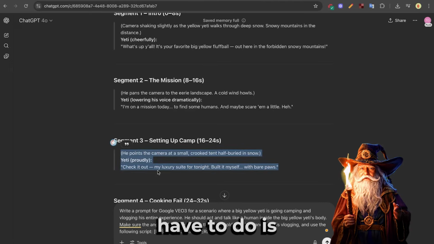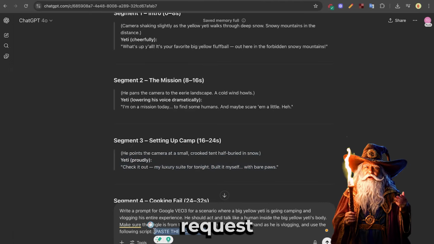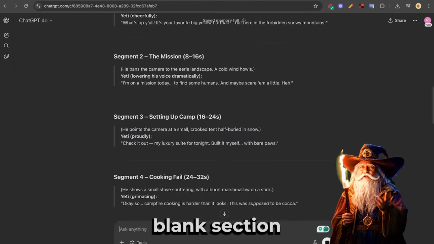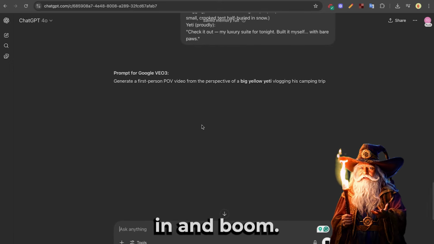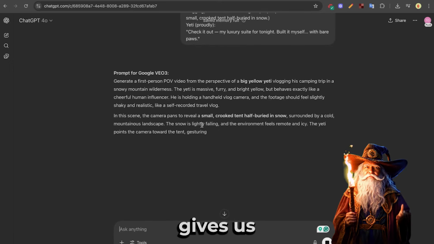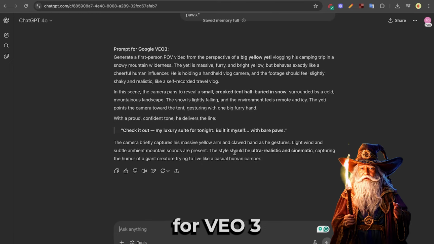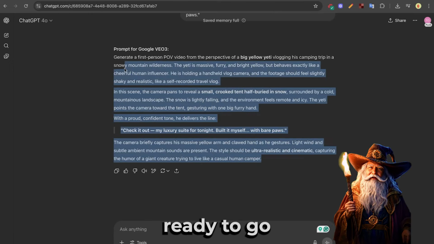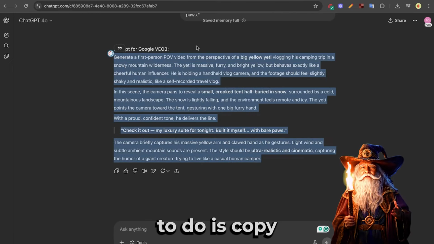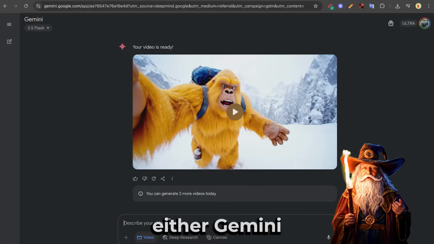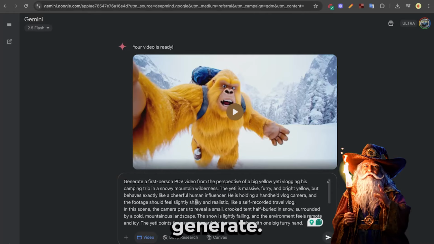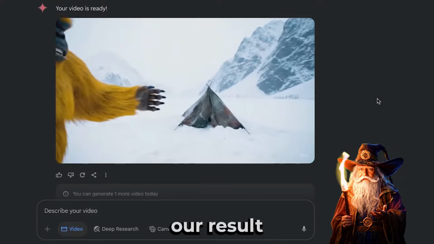Now all we have to do is go back to our template request and use the segment script in place of the blank section at the end. Drop that in and boom. ChatGPT gives us perfectly formatted prompts for VEO3, ready to go. From here, all you need to do is copy the prompt, paste it into either Gemini or Flow, and hit generate. All right, our result is ready.